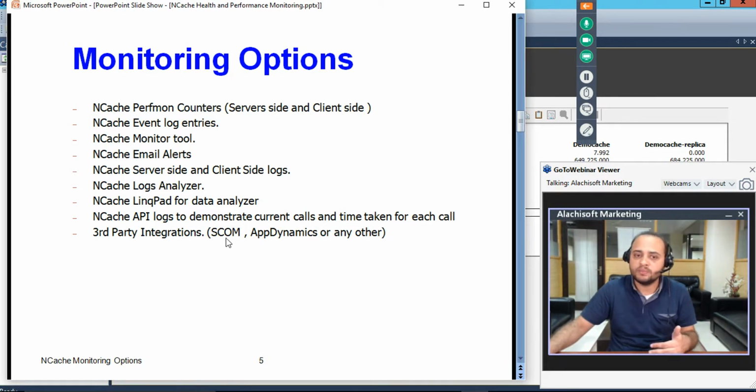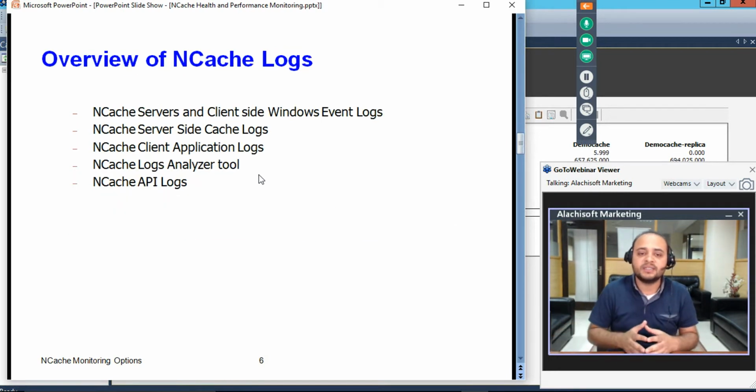You could use SCOM to hook onto these logs, to hook onto these event log entries. And then we have AppDynamics or any other third-party tool, and you could use NCache for that. So like I said, I spent half an hour yesterday explaining these. Today I'm just going to use the actual demo of different avenues.